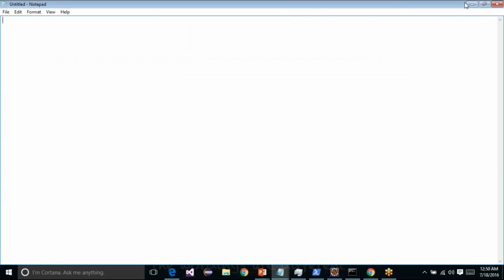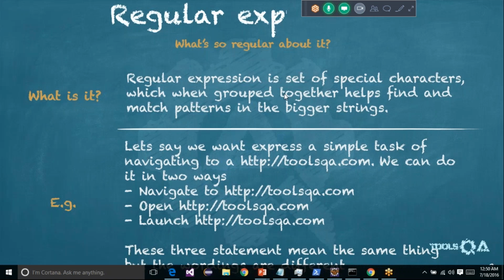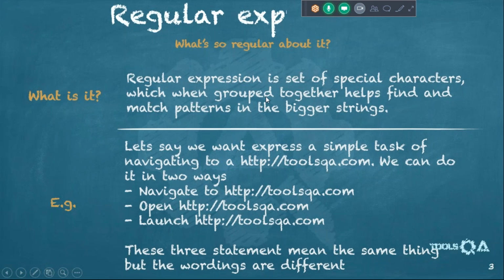For example, let us understand it with an example. Let's just close this notepad and let us look at the example that is given to us in the slide. So in the next half of this slide, we have an example. The example takes a scenario where a user wants to navigate to a web page, and in this case we have taken an example of toolsqa.com.